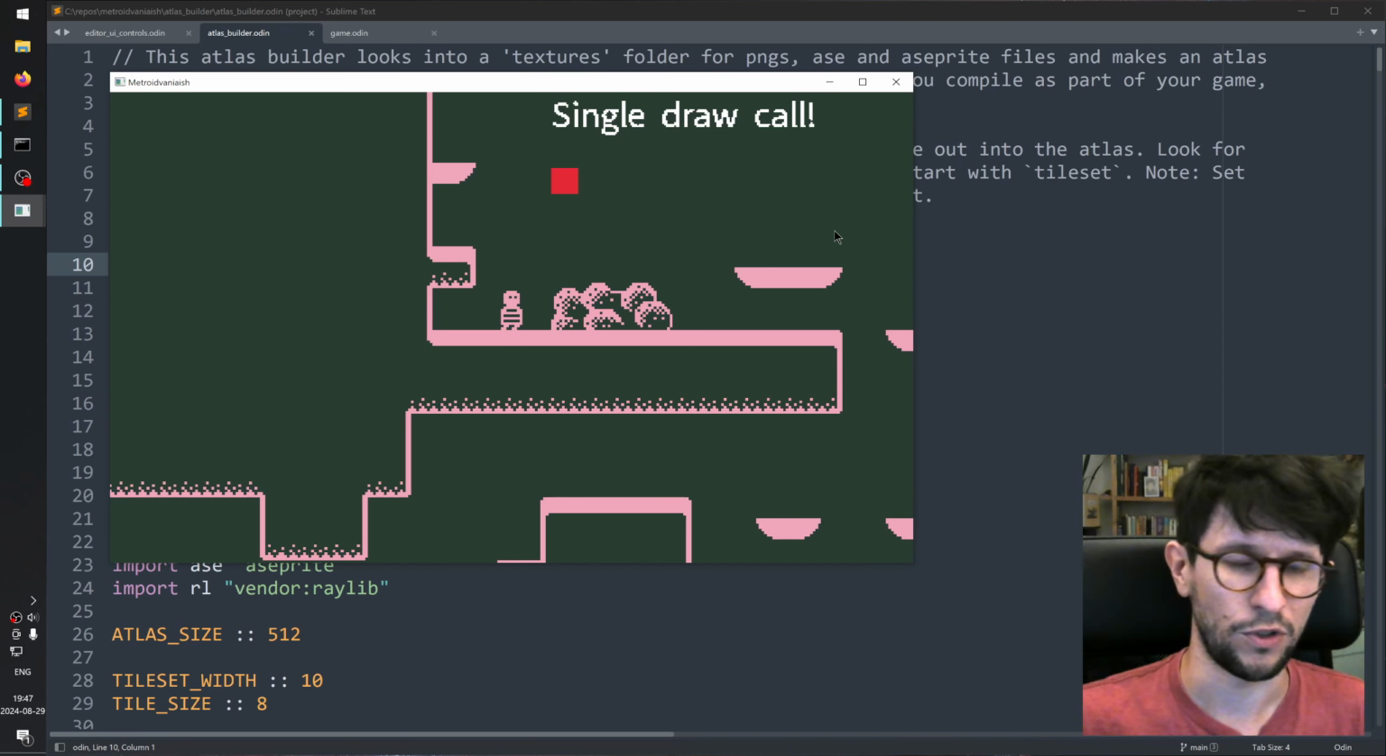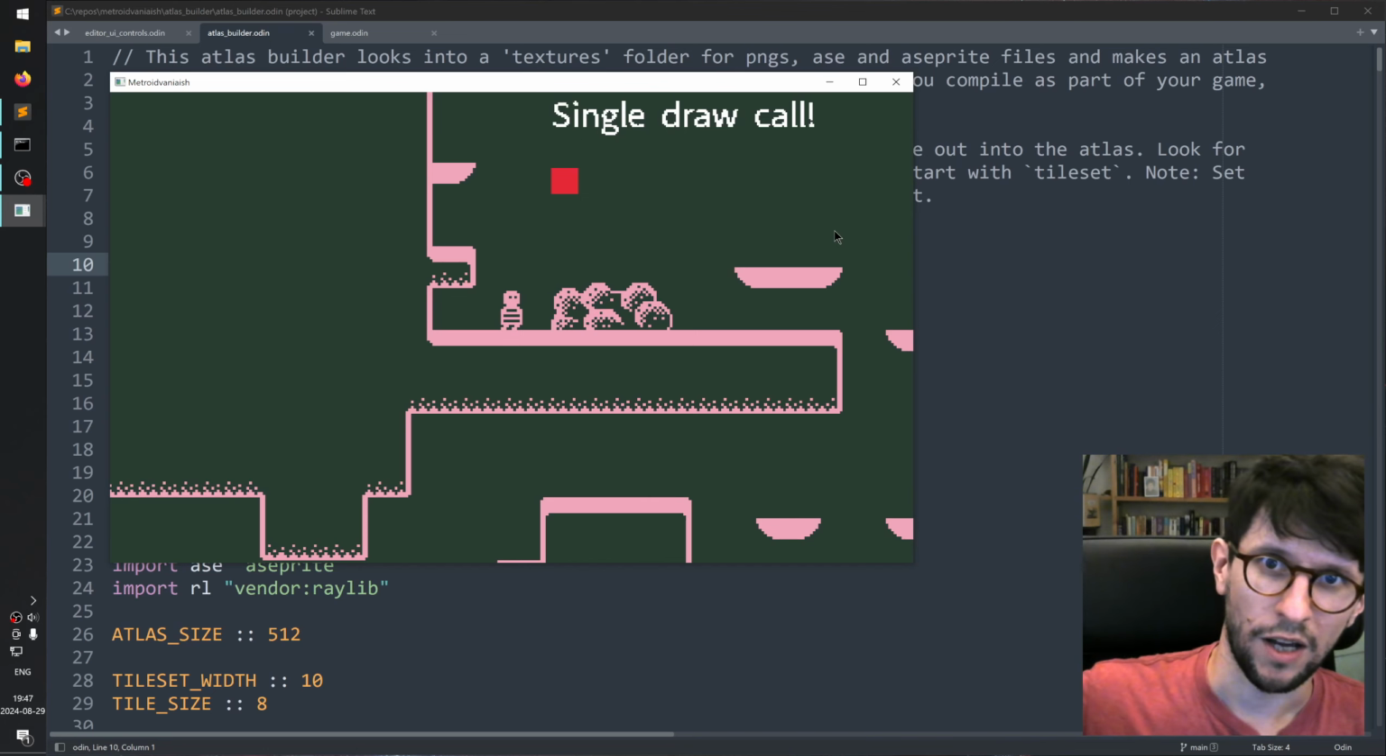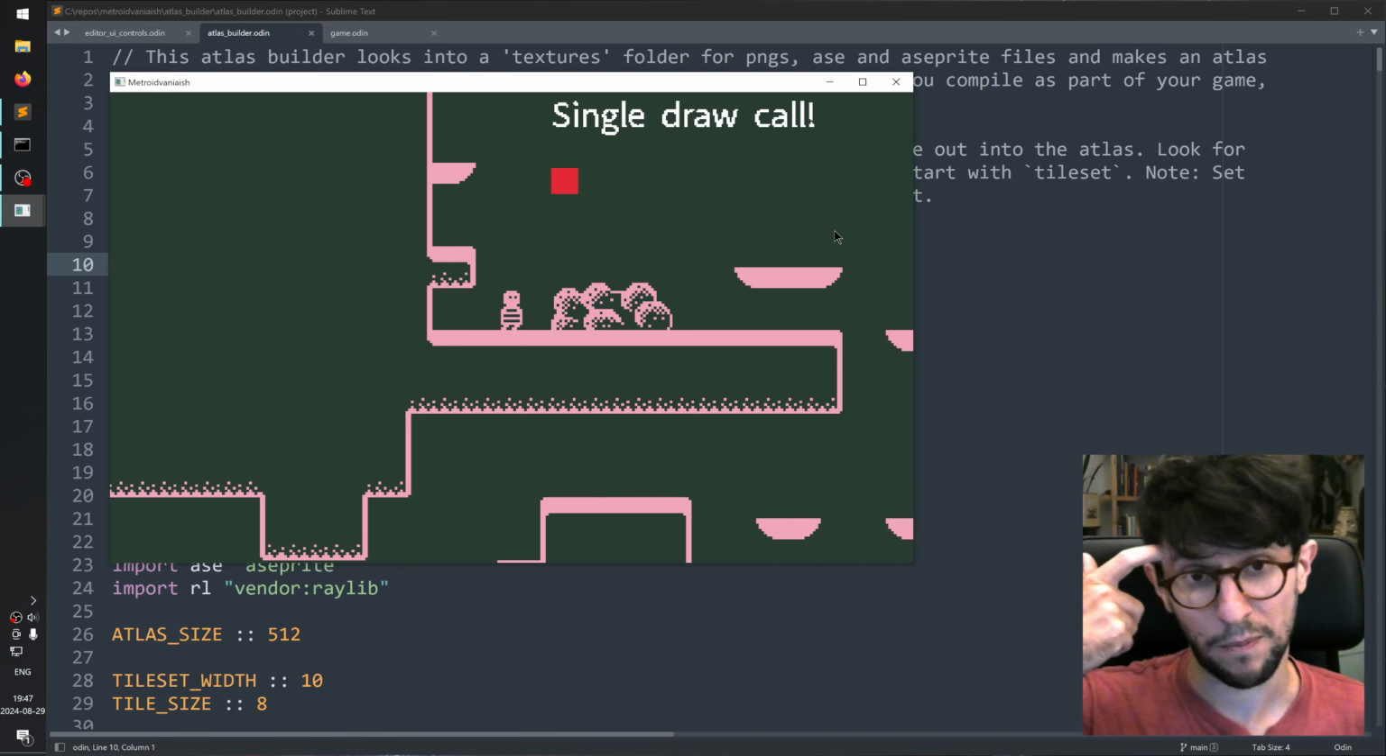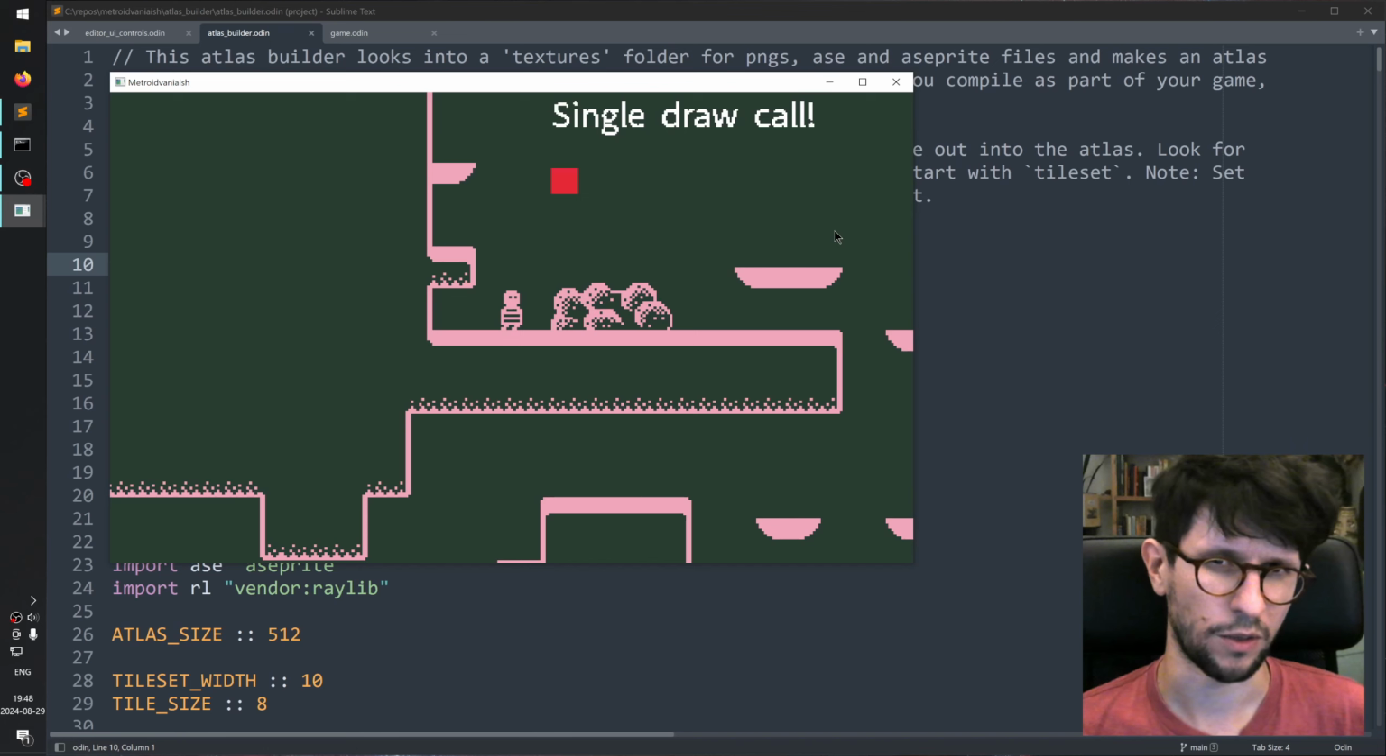And having few draw calls leads to less overhead. Many games that have performance problems often run into those because of having too many draw calls. So it becomes like a bottleneck for the game. So how does this work? Like, how do you get fewer draw calls?